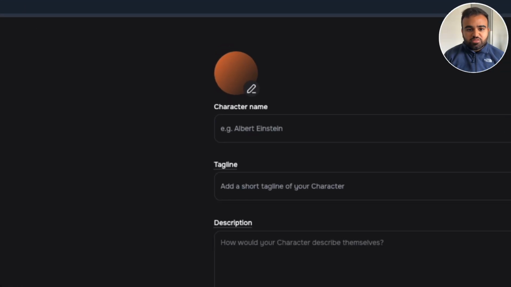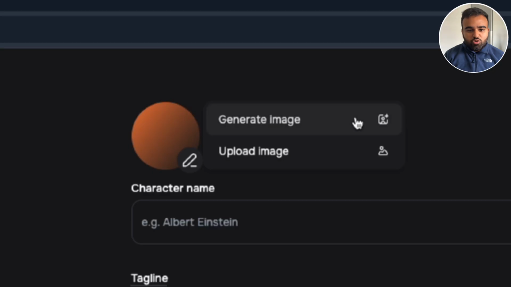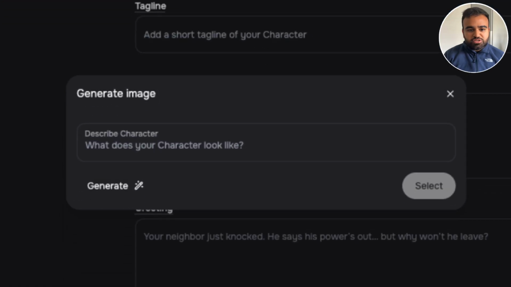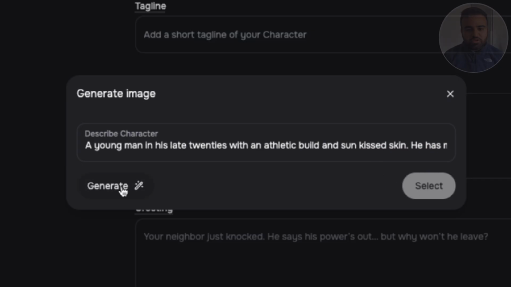Starting off, if we click the circle at the top, we have the option to generate an image or upload an image for what our character will look like. I'm going to select Generate Image. From here you will need to describe the character you would like to create. For this, I'm going to type a young man in his late 20s with an athletic build and sun-kissed tan. He has messy dark brown hair, lively green eyes and a light stubble, dressed in a casual adventurous style with a simple shirt, cargo pants and hiking boots. He carries a worn backpack and wears a leather bracelet, giving off friendly, rugged charm. Then I'm going to click Generate.